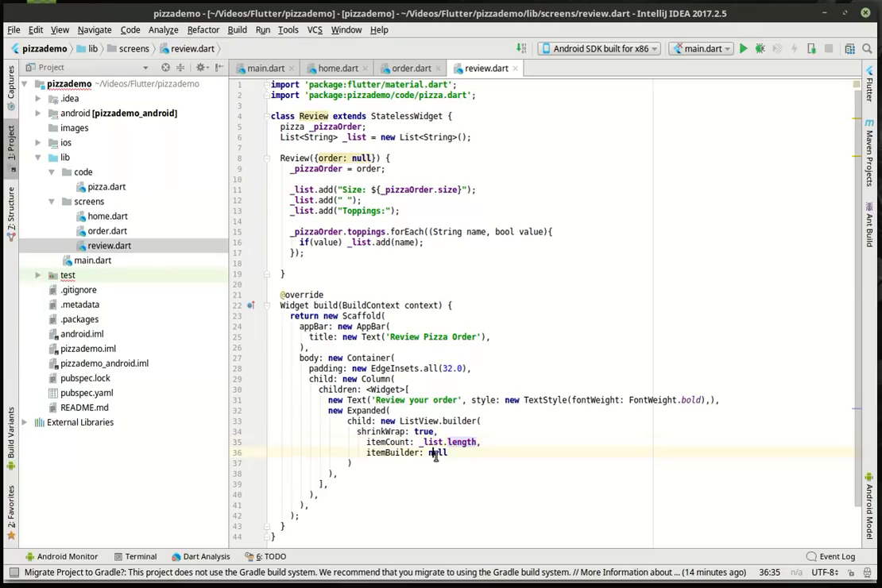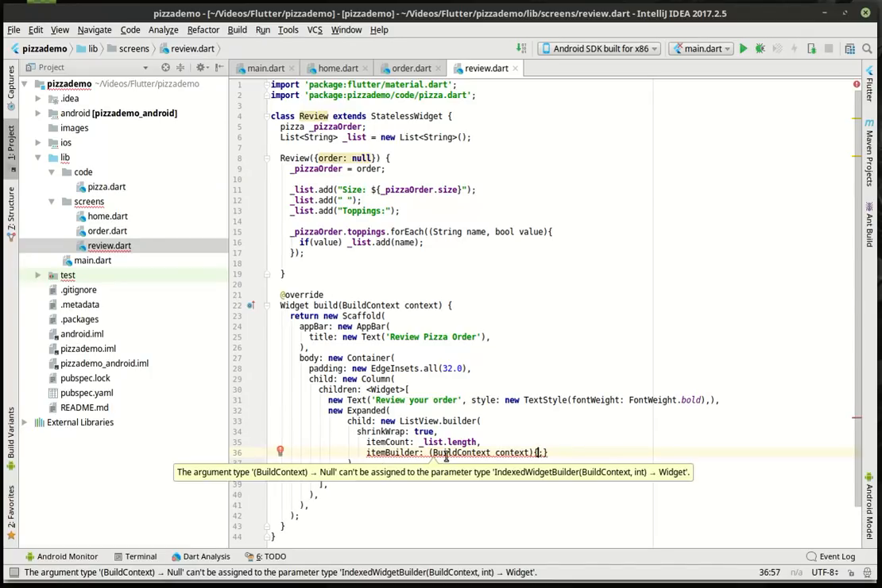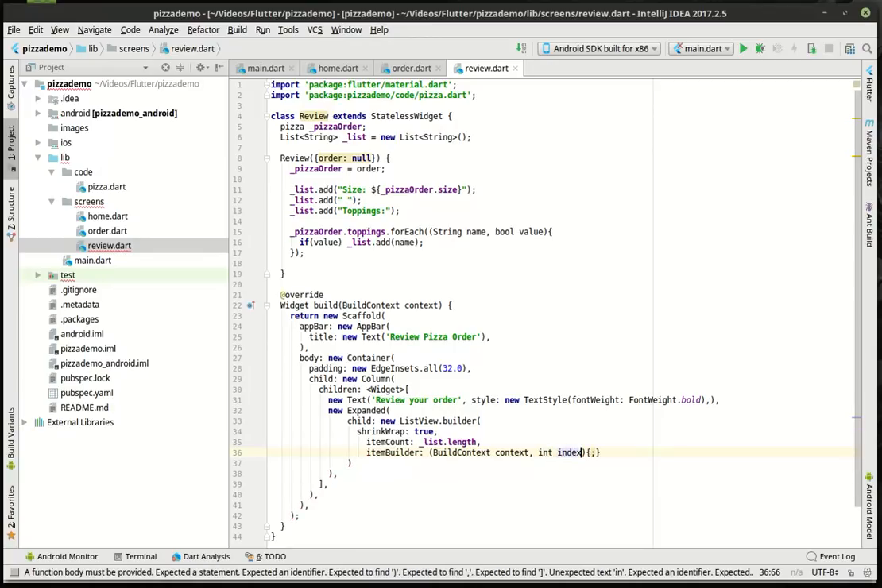And then for our itemBuilder, this is where we want to say context, context. Oh, what is this thing complaining about? Null can't be assigned to the parameter type. Well, we're not giving it null. Oh, I know what we missed. There we go. That should make it happy.